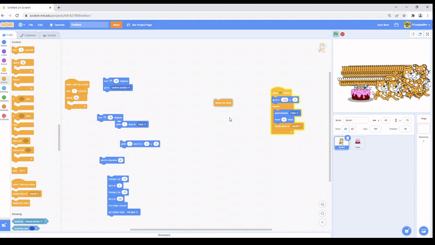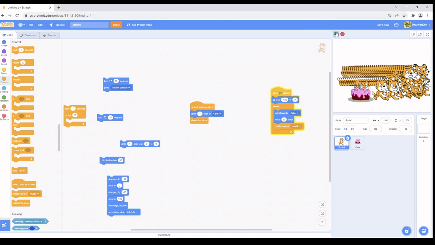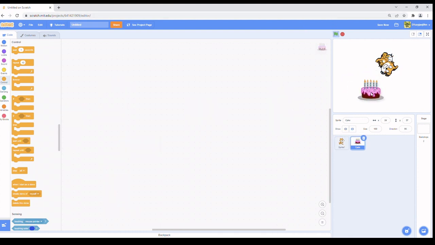That's where the delete this clone comes in. It deletes its clone when it's told to. Like after glide 1 second to cake. Whoa, that looks really cool. You gotta admit. Now Scratch Cat follows the cake, and it leaves a very good trail behind. Very satisfying trail indeed. We'll fix those little glitches in a later episode.